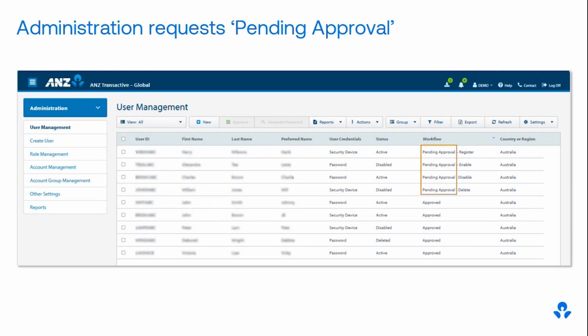This enhancement keeps your workflow tidy and up to date, reduces risk, and makes sure your approval queue is up to date. So a little tip: set yourself a reminder to review pending approvals weekly so nothing slips through.